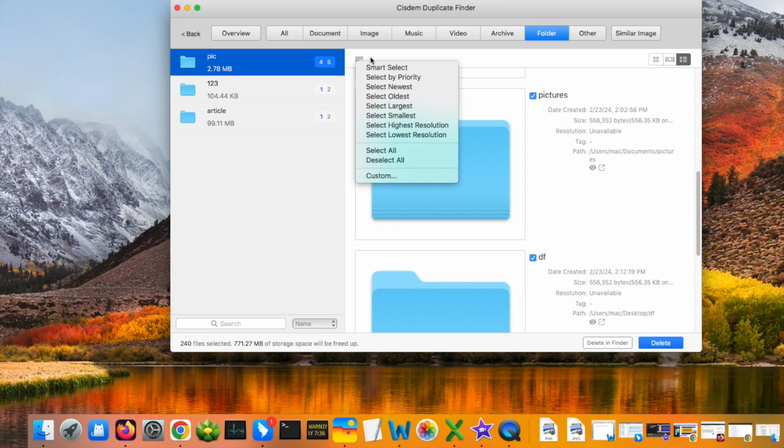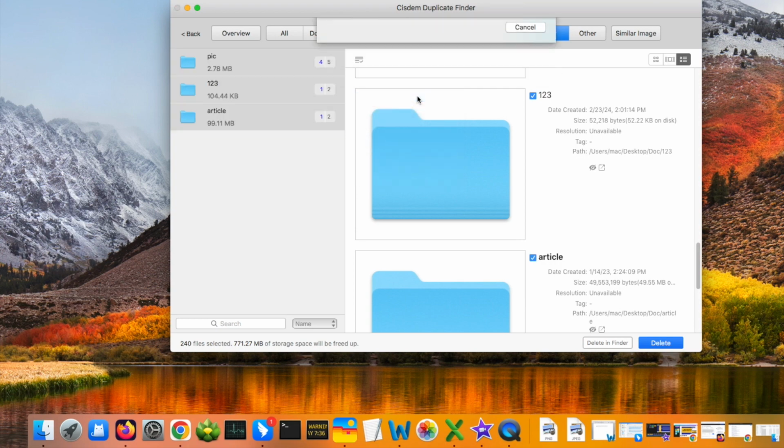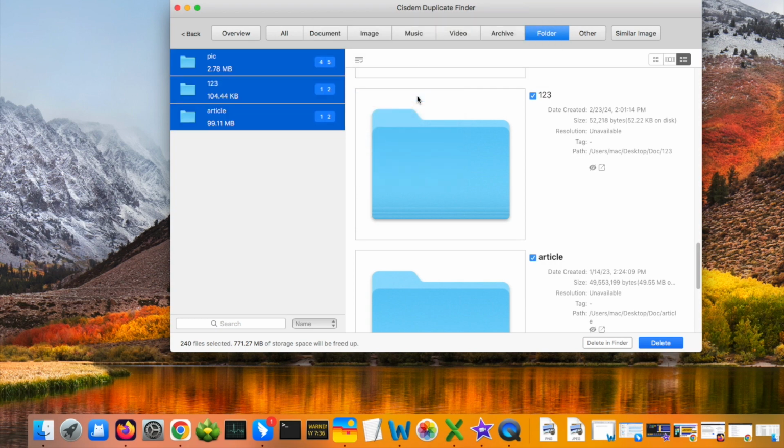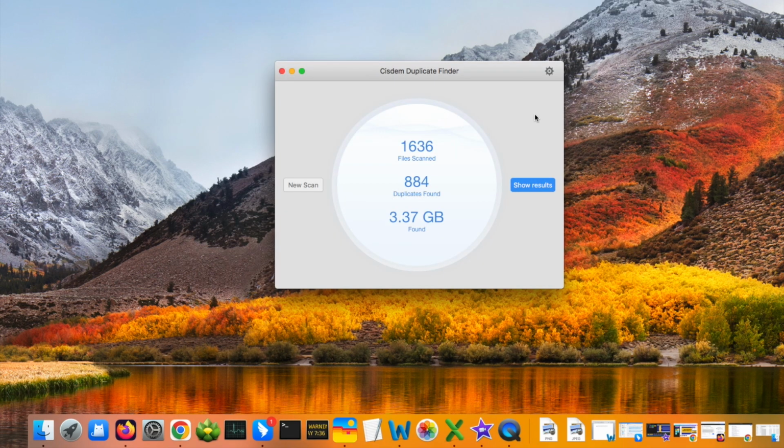You can select a desired selection rule on the upper left corner to help you mass select duplicate folders to remove. For example, here I choose the Select Oldest rule, then it will help me select all the older folders in each group and keep only one. Then click the Delete button. Click Yes. By default, the deleted folders will be moved to trash or recycle bin on your computer.